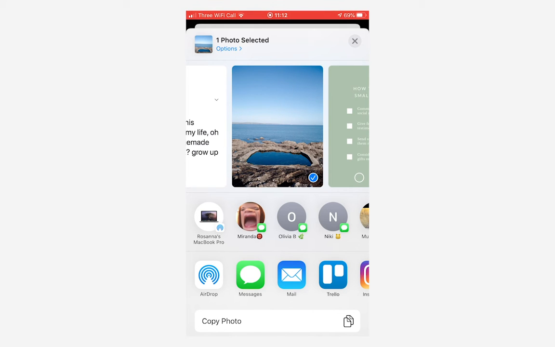And actually just above that, it should give you options of anyone nearby who is using AirDrop. So I can see it says Rosanna's MacBook Pro, that is my Mac, and I'm just going to select that. Please excuse the hilarious photo I have of my sister next to it. So then I can see that that has sent.